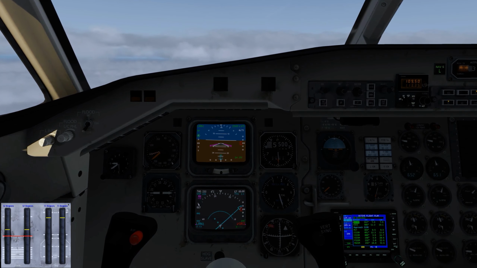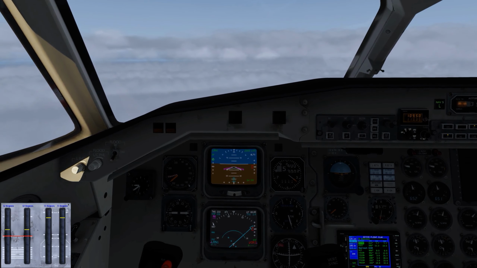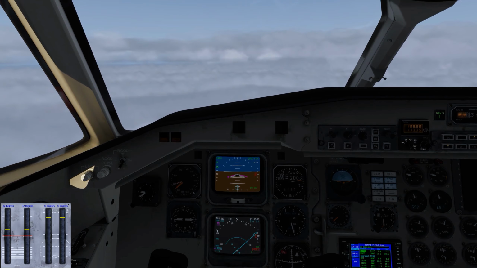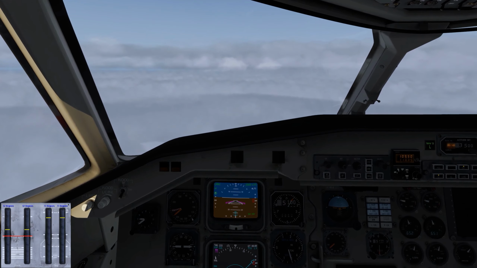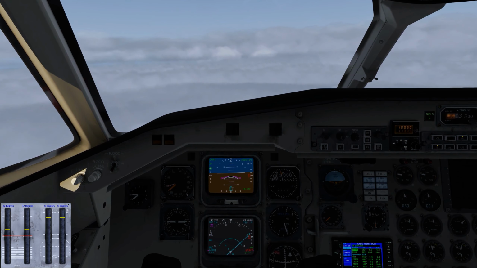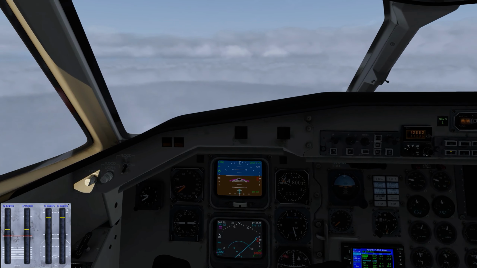A little bit high here, so just as well we... Where's the descent rate? Descent rate 2000. So we probably should start descending even earlier than that. So we've got a little bit to go, but yeah, we'll be fine.